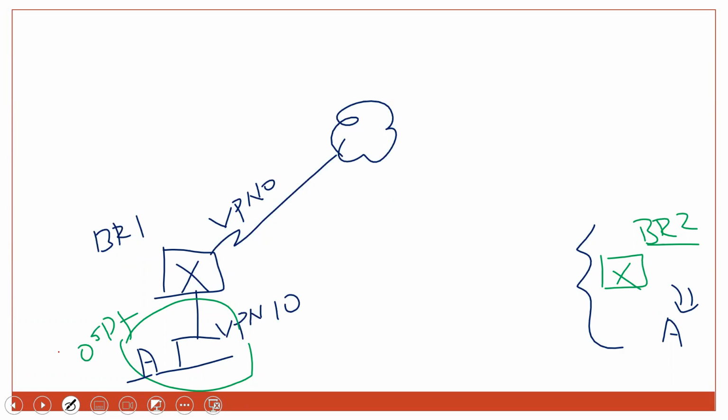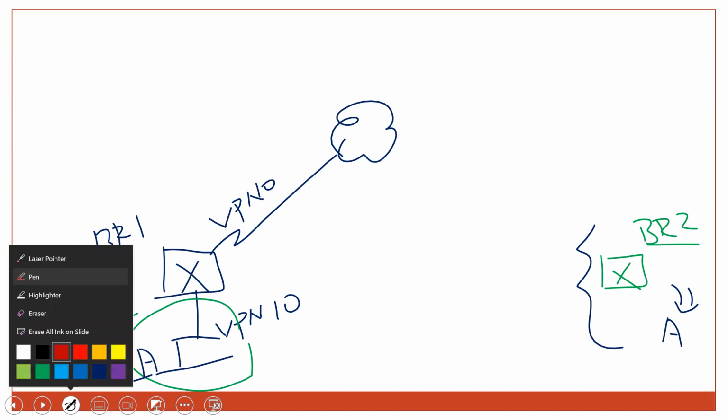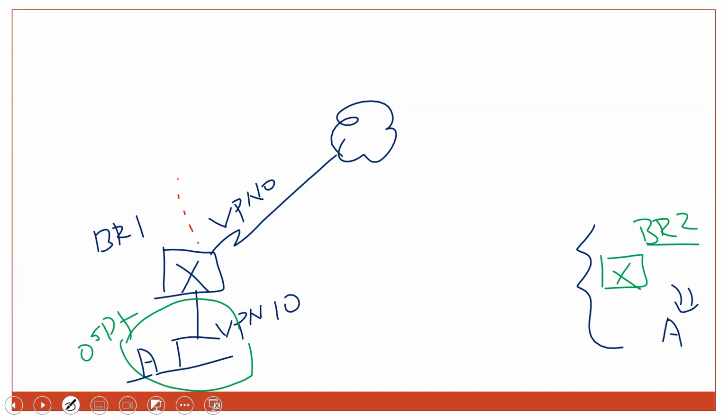Redistribution to OMP and back. Yeah, that's right. So how will it happen? Logically, how will it happen? Somehow, we can think like this. So this portion that we have, right? By default, here you have OMP.